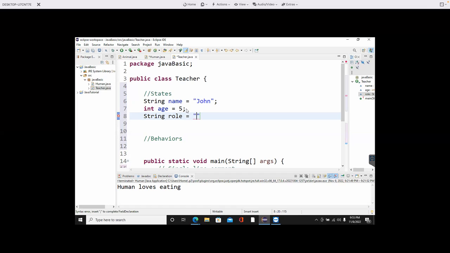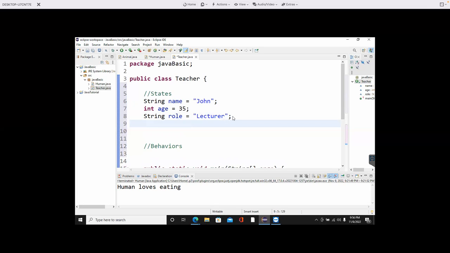Role is student. Eugen's son is a student now, going to grade one. But our object will be a teacher. This teacher class is creating a teacher. So better we say age is 35, and role is better as lecturer.